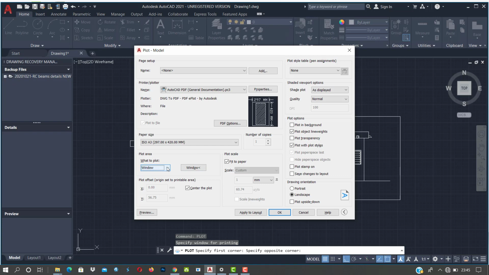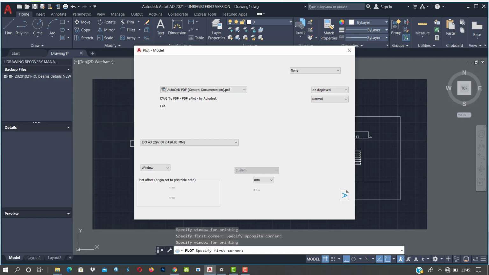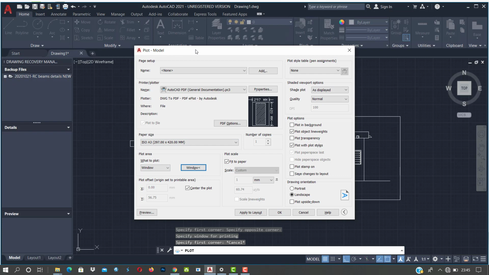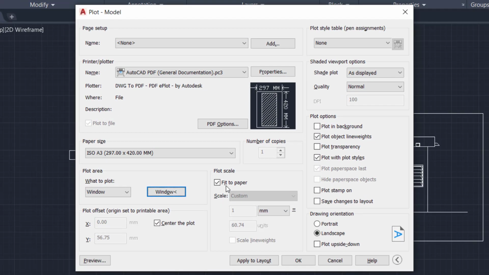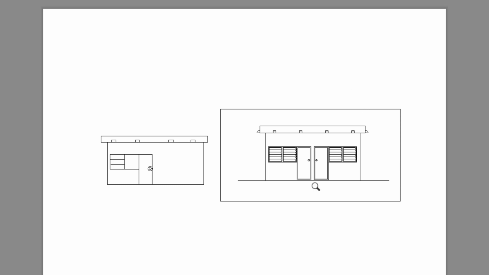If I want to change the part of the window I've selected, I can just click this. It will bring me back here, and I can make any necessary adjustments. So I just hit escape and go back to the plot model box. With that set, if you want to scale it down, you can uncheck fit to scale and enter any scale that you want. But for this assignment, let's just stick to fit to scale. If you want to see how it is going to look, you can just click the preview button, and there we have it, nicely plotted over there.